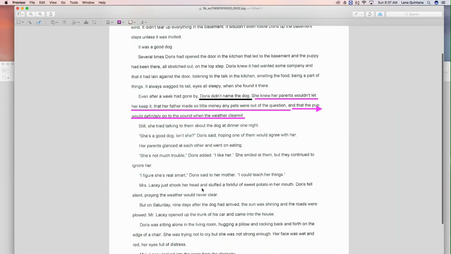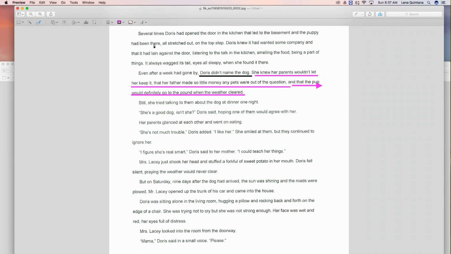Okay, so we are going to switch back to our black because this is giving us more insight into Doris, the protagonist. She was trying not to cry, but she was not strong enough. Her face was wet and red, her eyes full of distress.